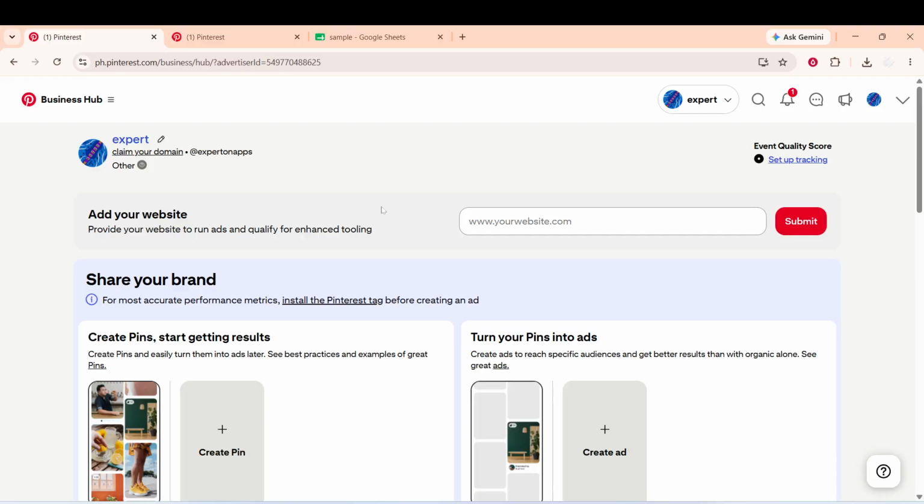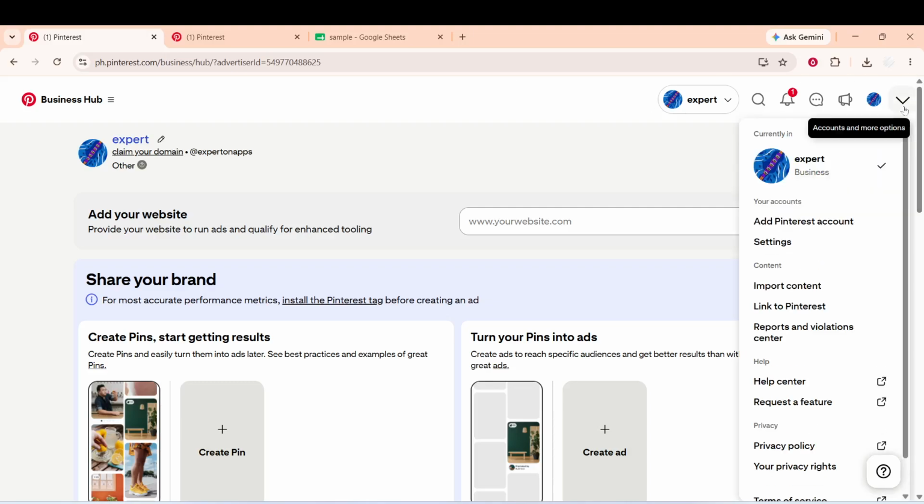Just go ahead and log into your account like you normally would. Now, this next part is really straightforward. Look at the top right corner of your screen and click on your profile icon. It's that little circle with your photo or your initials. Go ahead and click that. From the drop-down menu that appears, you're going to select Settings. This is where Pinterest keeps all the behind-the-scenes configuration options for your account.